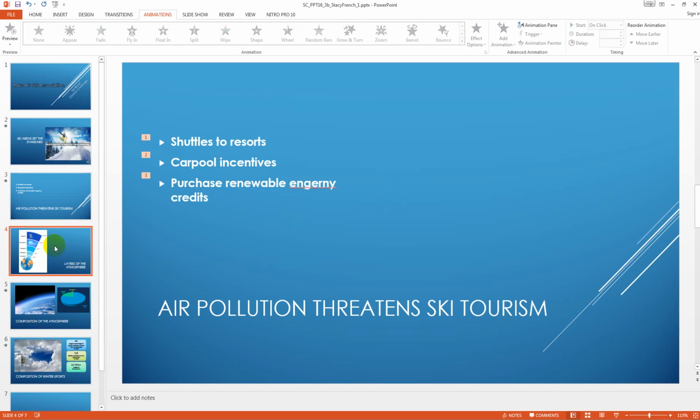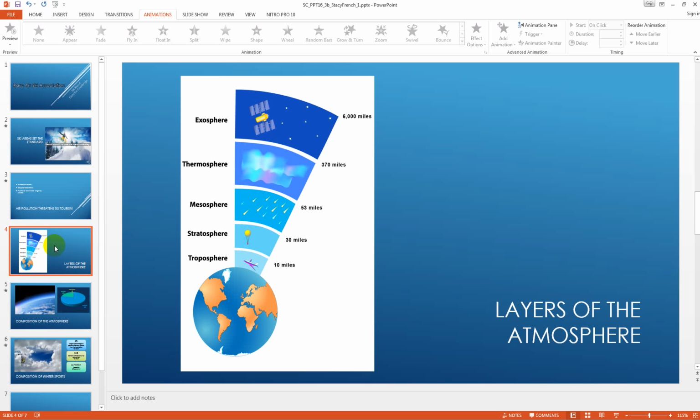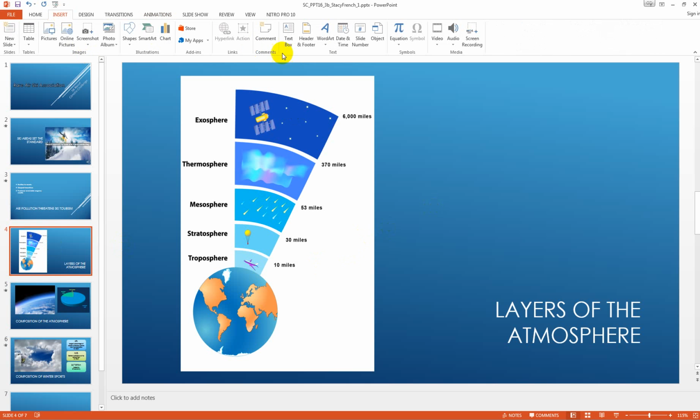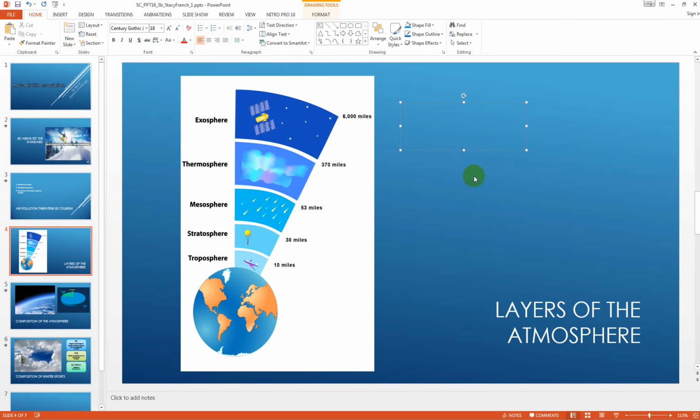On slide 4, insert a text box to the right of the picture. Enter the following information. Adjust the box so that all the text fits on one line. Use smart guides to line the left side of the text box with the left side of the title box.